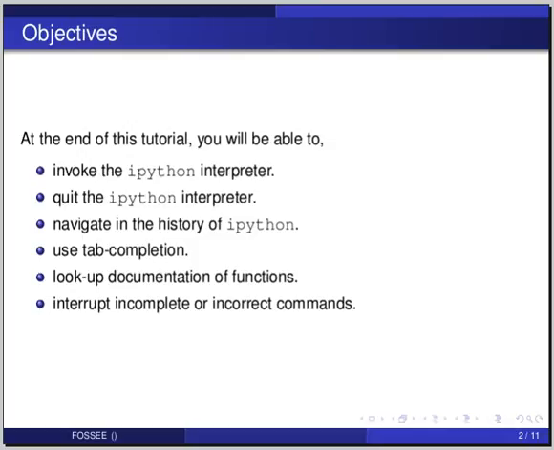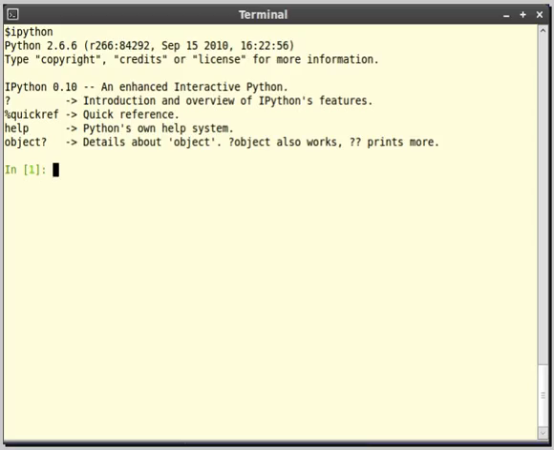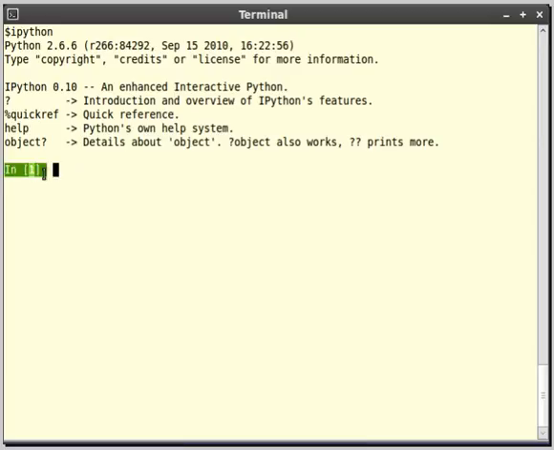IPython is an enhanced Python interpreter that provides features like tab completion, easier access to help, and many other functionalities. Let us first see how to start the IPython interpreter. First, open the terminal, type ipython in the terminal and hit enter. After getting some information about the version of Python installed and some help commands, we get a prompt with In [1]. But if you get an error saying ipython is not installed, then refer to the tutorial on how to install the packages.